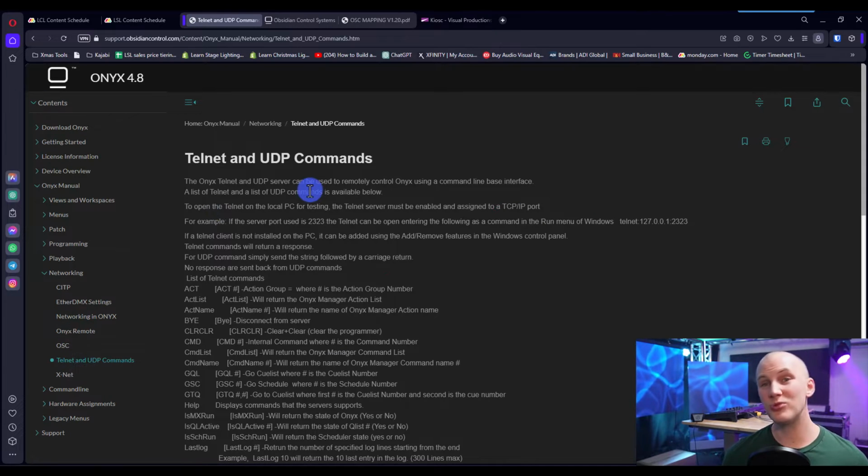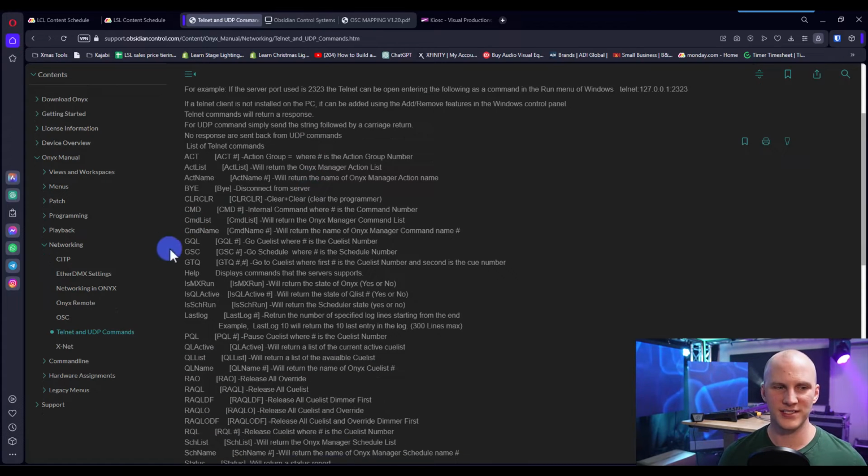UDP is really nice because it's a lot simpler and easier to set up. All that has to happen is you have to be running Onyx Manager for it to work. With OSC, you don't have to run Onyx Manager. With UDP, it's literally as simple as sending something like GoQL, so GoQList, and then you hit the number.